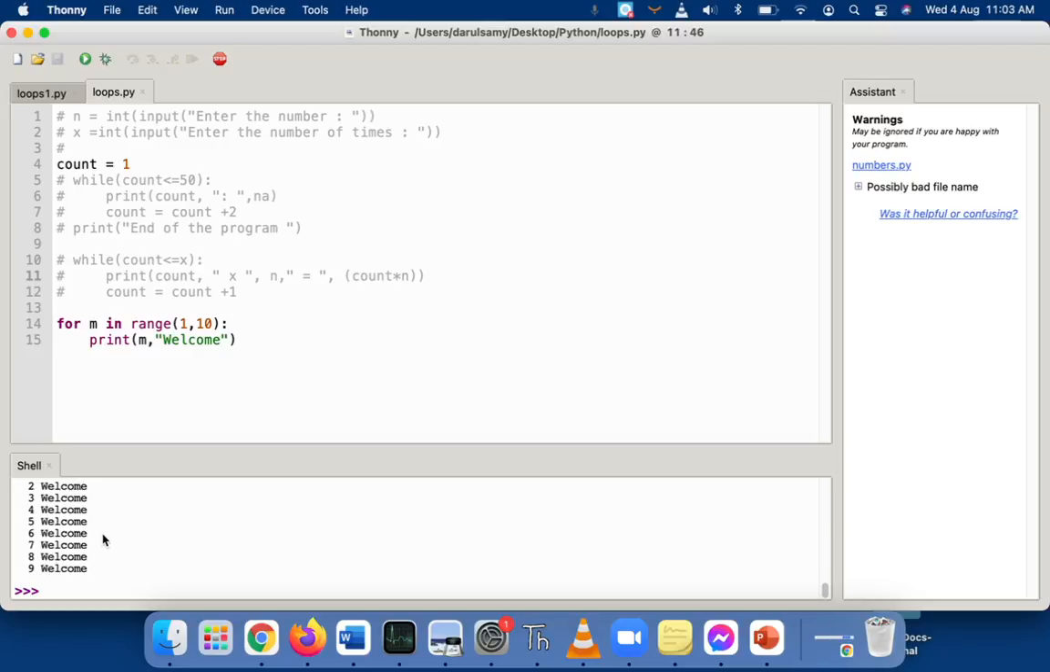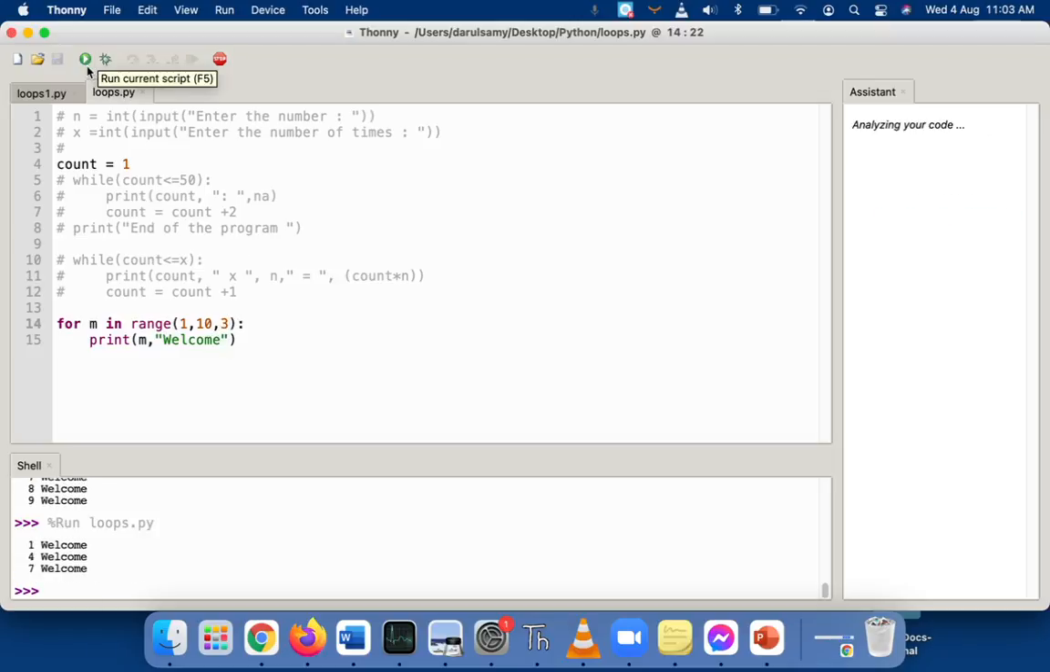So it prints 1, exclusive of the given number 11, given number 10, then up to 9 it prints. Now, for example, if I add a value here, say 3, what is the purpose of this? I said m in range of 1, 10, 3, print welcome. I'm not saying what the role of m is here. Have a look at it here. So it says 1, then 4, then 7.